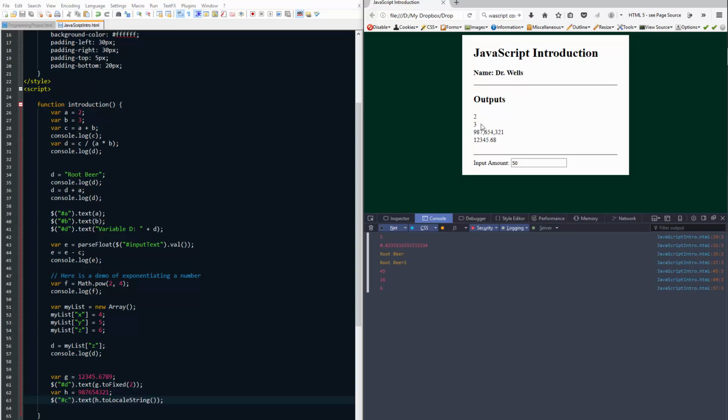But in other countries, that's not necessarily the case, and so toLocaleString will actually look and see, hey, are you using U.S. English? Are you using British English? Are you using German? Are you using whatever language you're using? And it will format the number to that particular locale. But it's a nice way, at least for us in this country, to use commas.